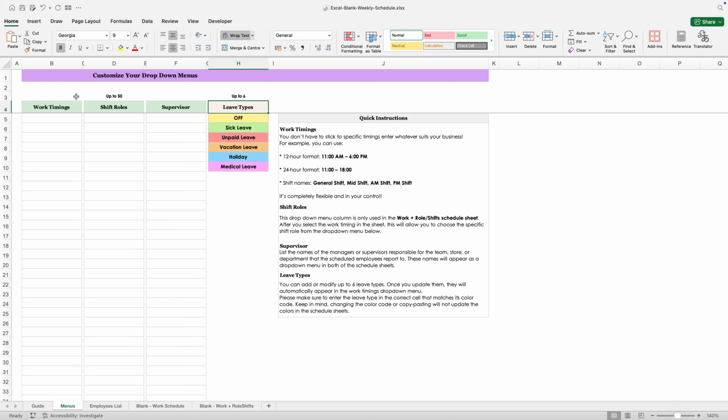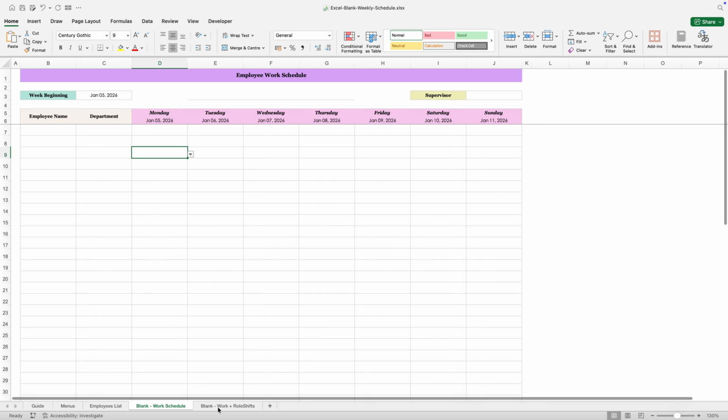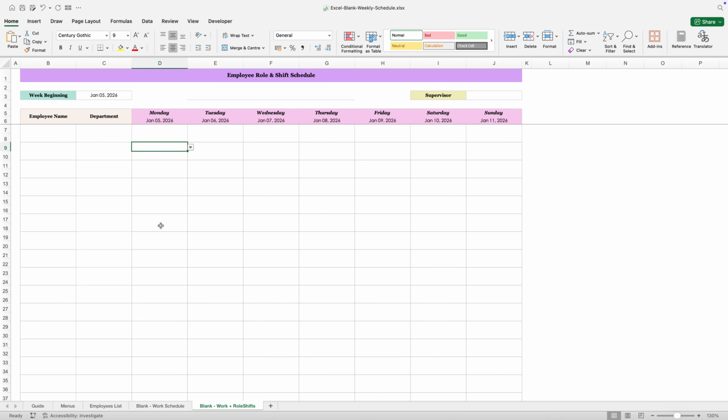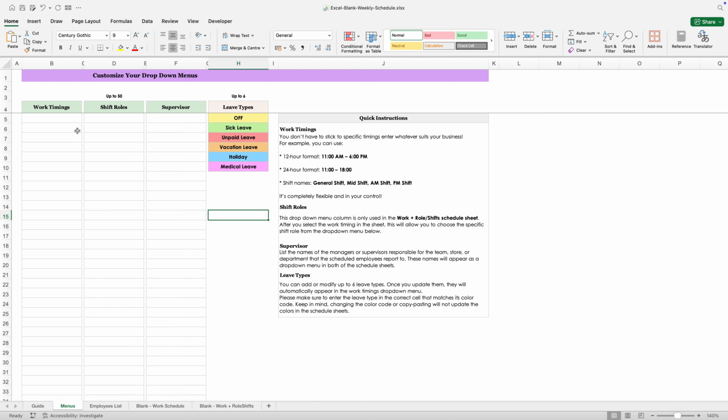In these three drop-down columns, you can add up to 50 options each, and for leave types, you can customize up to 6 options. The details you enter here will appear as drop-down options in both the Work Schedule tab and the Work plus Shift Roles tab. Now, let me update a few entries and show you how they appear in the schedule.